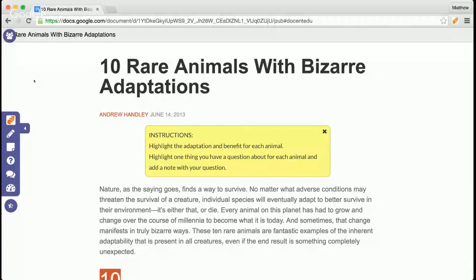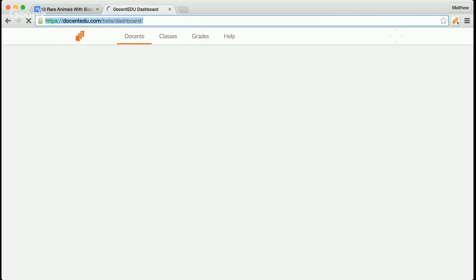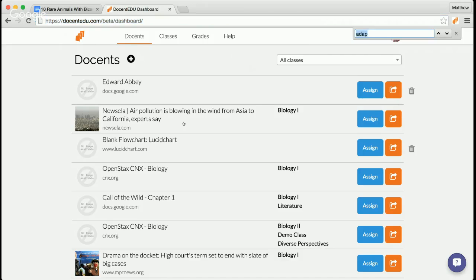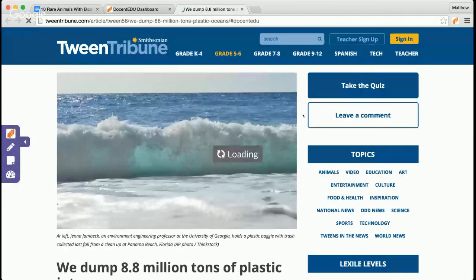So this is a different account that I've got where I have some good responses in my dashboard. To get to the dashboard real quick, what you can do is open up a new tab and then click the extension. That would jump you right over to the dashboard. And here I'm going to show you some responses that I had for this Tween Tribune Docent, and I'll just go ahead and load this up so it shows you what it looks like.